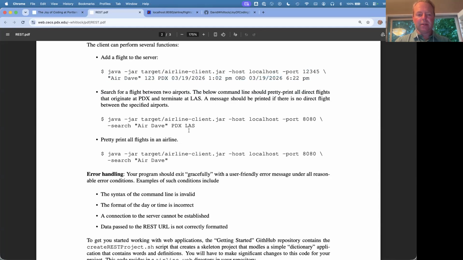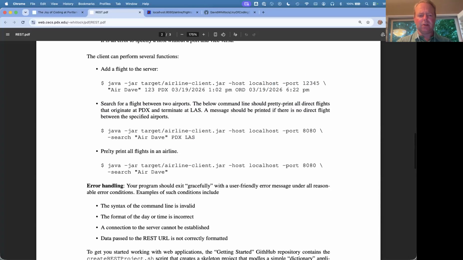The search capability looks like this. So you have -search, and then you have the name of the airline followed by the source airport code and the destination airport code. And I guess there's also the ability to pretty print all the flights in an airline using this. Note that when you search, it's the pretty print output. So the user of the command line program always sees the pretty print version of the flights, even though the data exchange between the client and the server is the text format.